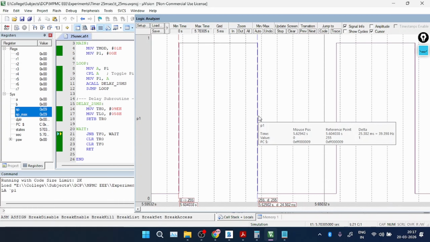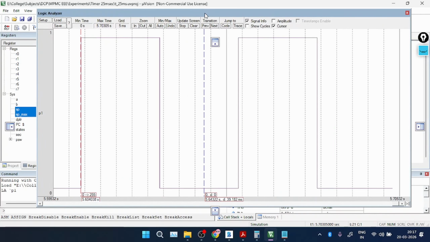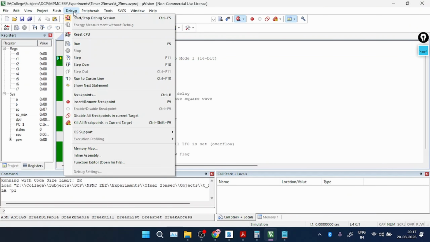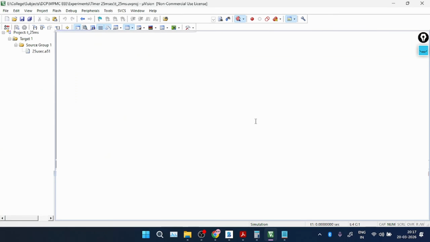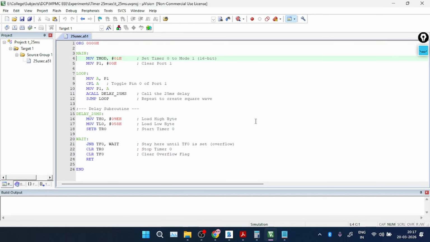That's the final thing. So that's the output. You have to check it, and then when you stop it, you can just restart it. You can just close it, stopping this debug session. So that's it in this video, and I hope you have understood how to generate a timer delay of 25 milliseconds using timer 0 in mode 1.